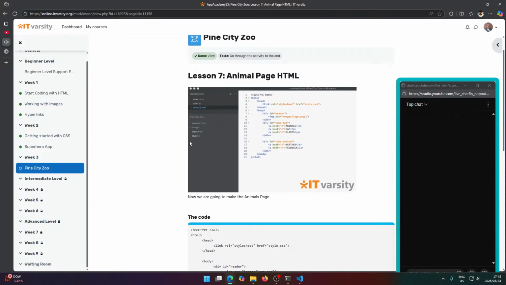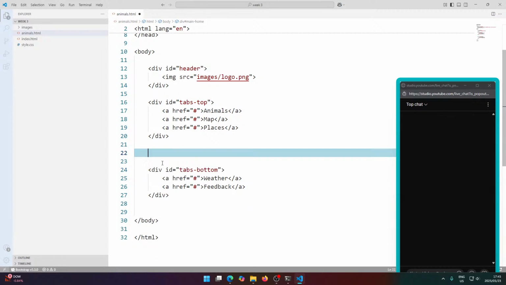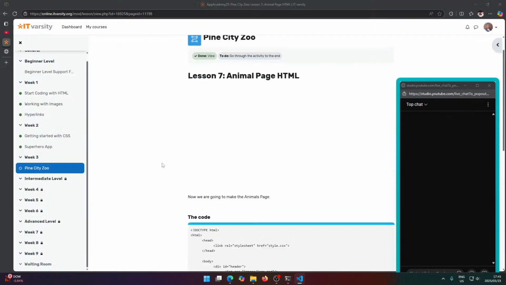Let's start coding. We're going to start off by putting a new div, and we'll give it an ID of main. Okay, so let's get rid of main home here. We'll do div with an ID of main, press tab, and yeah.